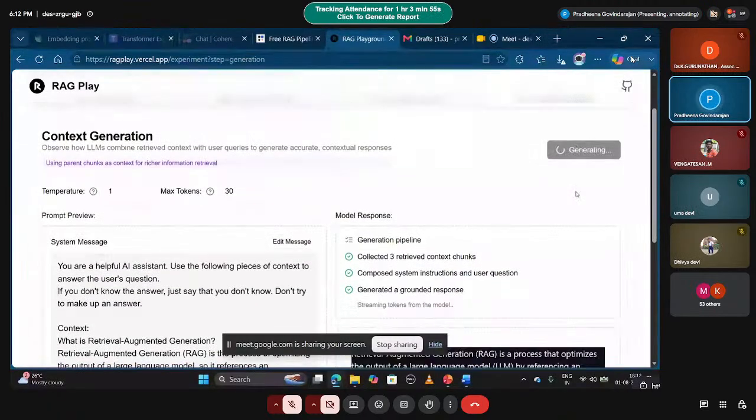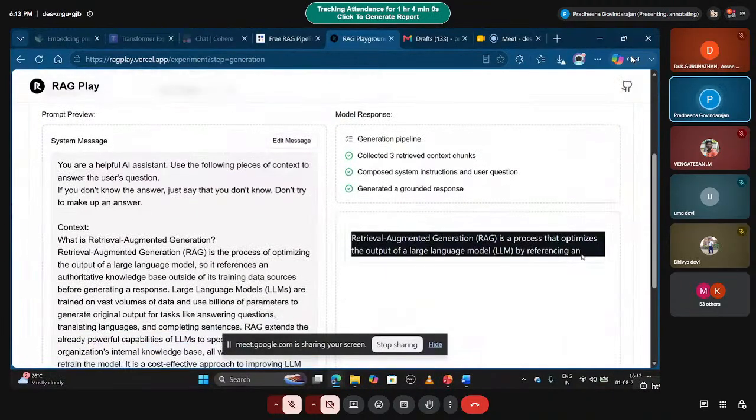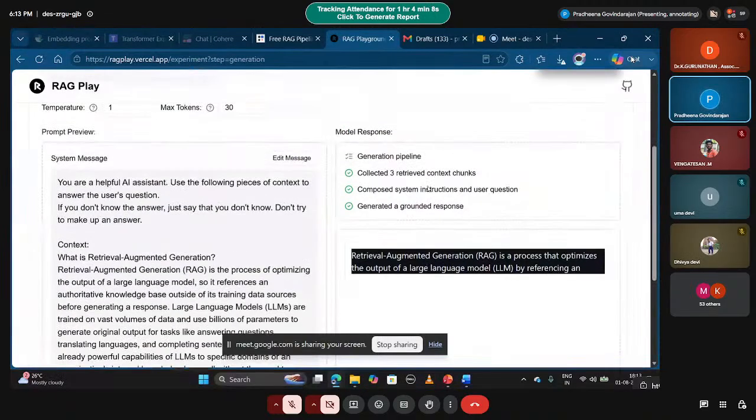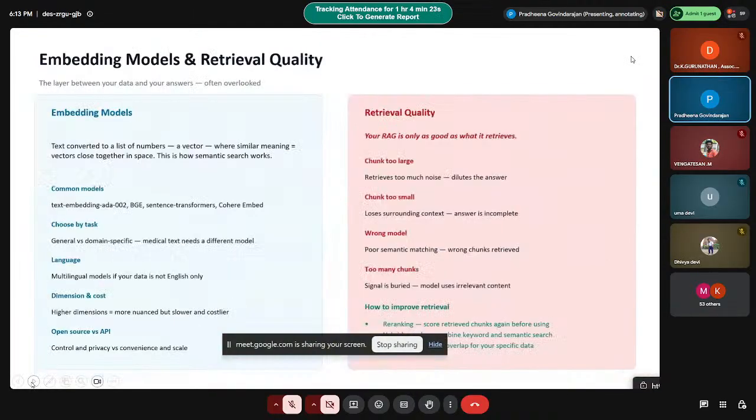Now I'll generate the same content. Optimizes the output of the LLM by referencing some values. Some text has been hidden there. I don't know, there's some issue here, but what it is trying to give you is a detailed connection between things, which means an enhancement of the straightforward answer. So that's what the RAG is, this is how it works. And finally we'll move on to the slide.